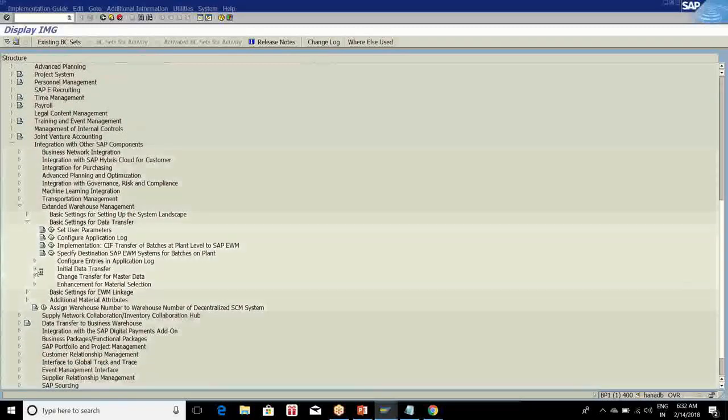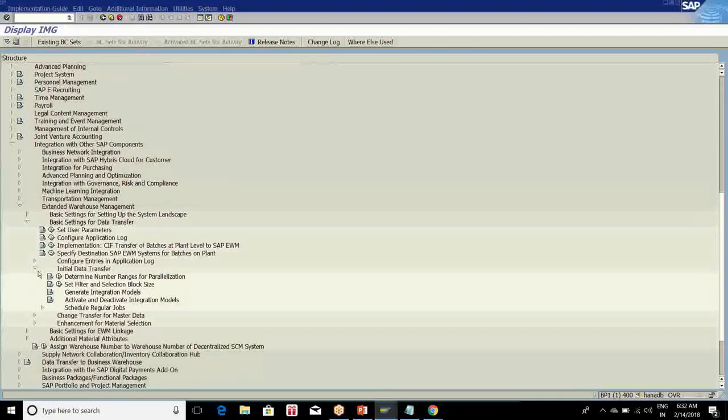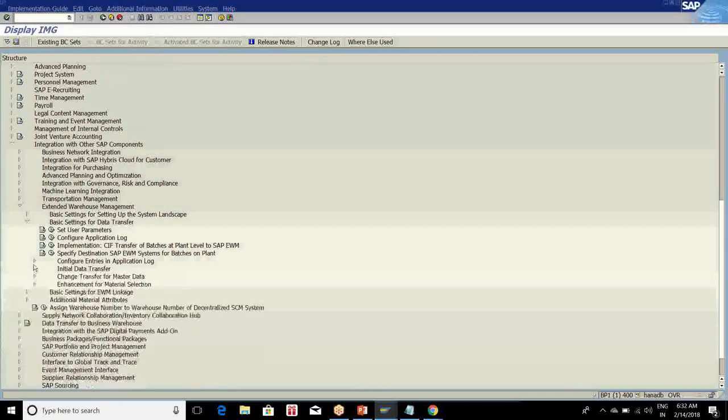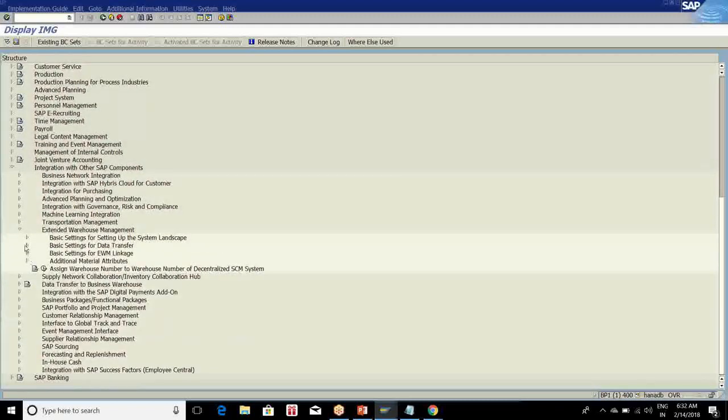When we are talking about these things again, like initial data transfer, how do you want to have it? Do you want regular intervals, or do you want to schedule regular jobs to do this, or configure any entries? These are all the things about how to transfer your data. On what basis do you want your data to be transferred: immediately, or by scheduling a background job, or something else? This is what we will be discussing over here. As of now, we have not yet started the master data, so I'm not touching this part at this stage. We are only going through the system landscape and the EWM linkage.